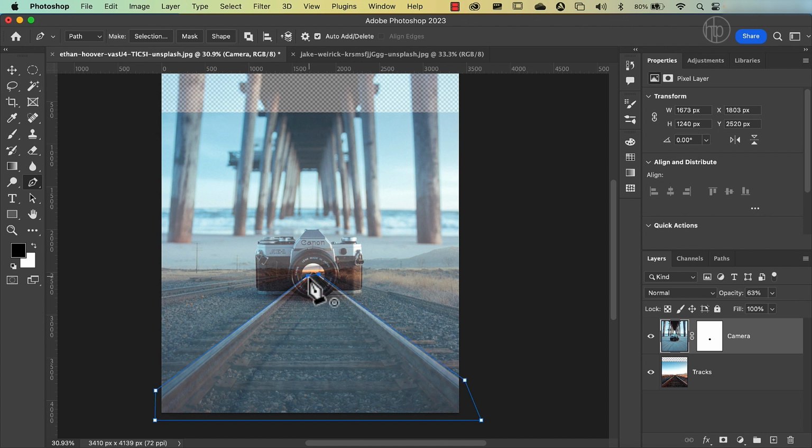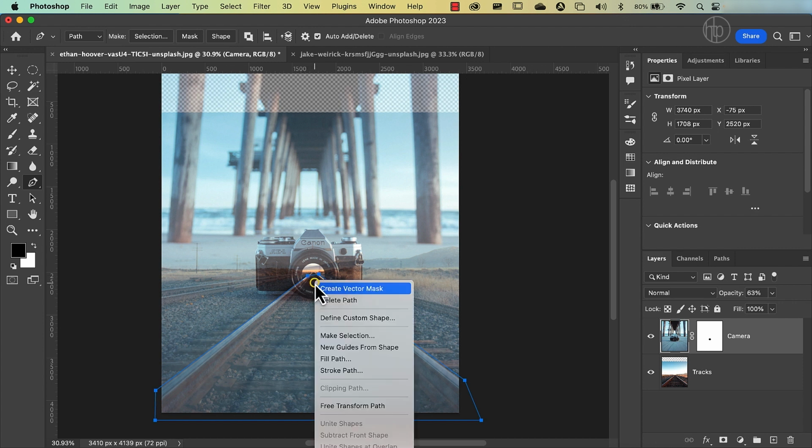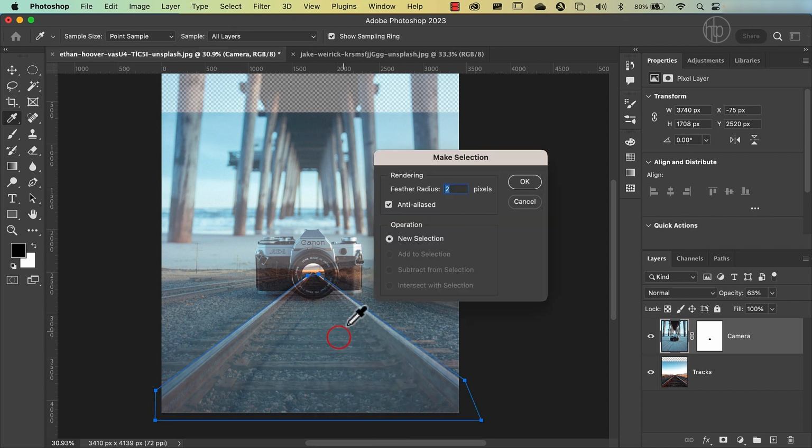Now you see, once I've touched on the original anchor point, the pen icon will have a circle next to it. That shows you that the loop will be closed. So make sure that you have that little circle next to your pen icon, otherwise it would not close the loop. So click on that. We're going to make a selection out of it. So right click on your mouse and then select make selection.